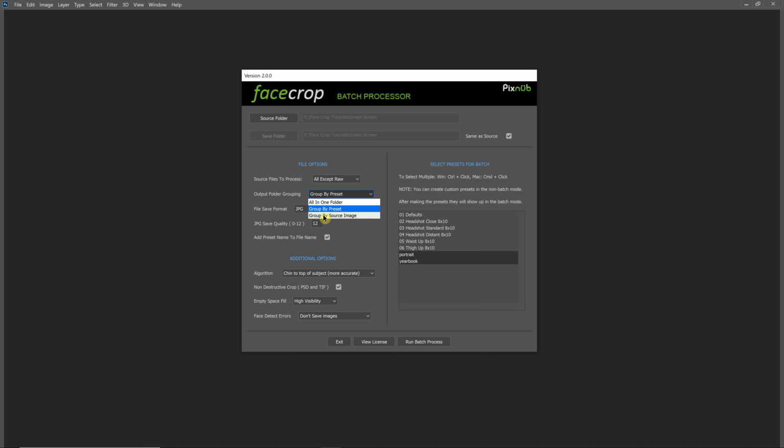If I select Group by Source Image, for each image of a person you're cropping, it's going to make a folder for the person, and then under that folder is going to have all the crops of that same person, which typically is going to give you a lot of folders, and that's not really what you want. I like to group by preset for something like this. It works pretty good.